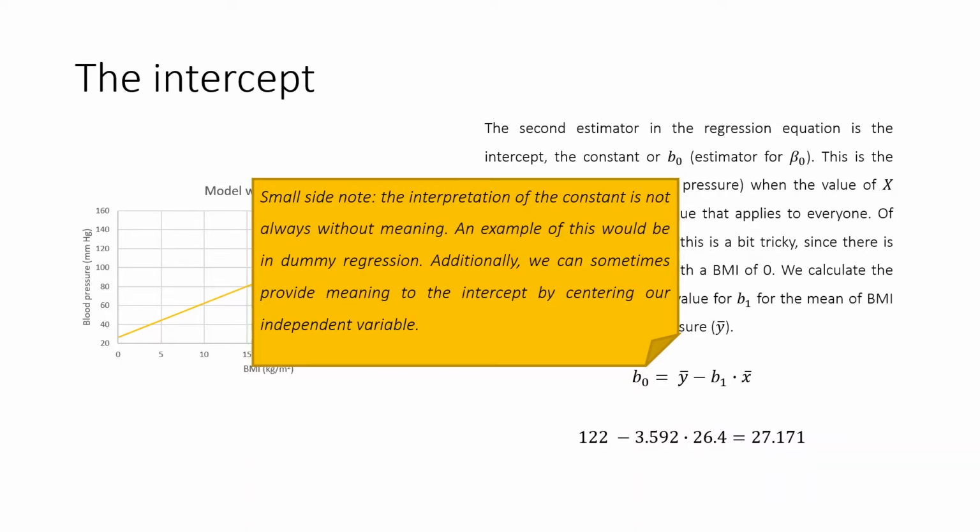Now, a little side note, the interpretation of the constant is not always without meaning. An example would be, for instance, in dummy regression, which is something that I'll touch upon in later videos. And additionally, we can also provide meaning to the intercept by centering our dependent variable. I'm not going to get into that in this video, but maybe in another video I will explain what centering means. But just know that it's not always without meaning.